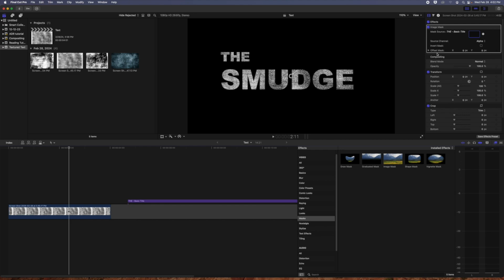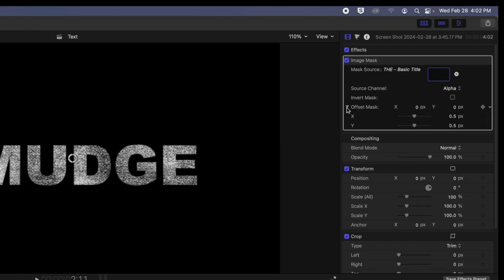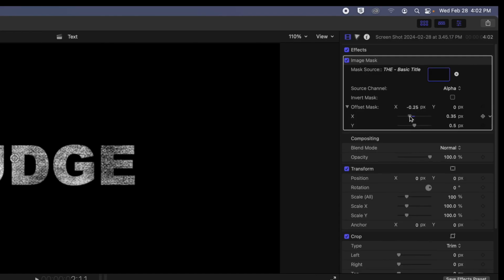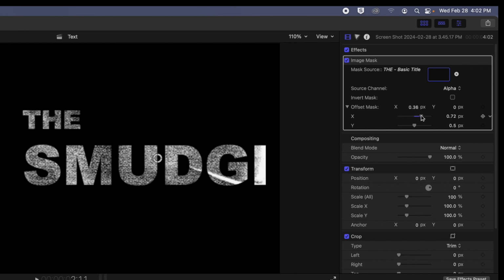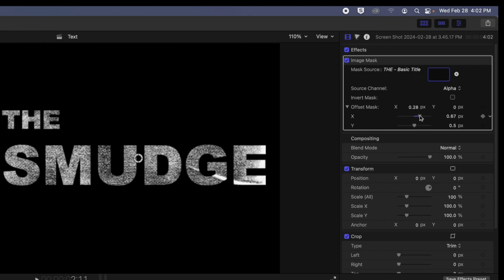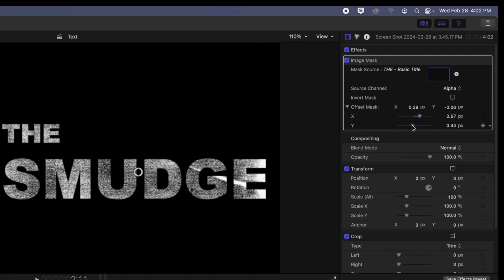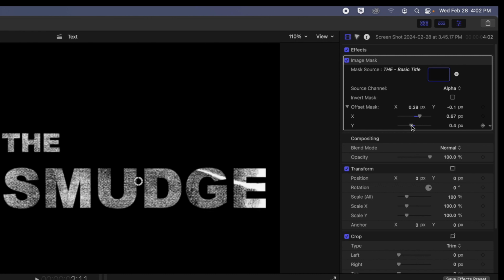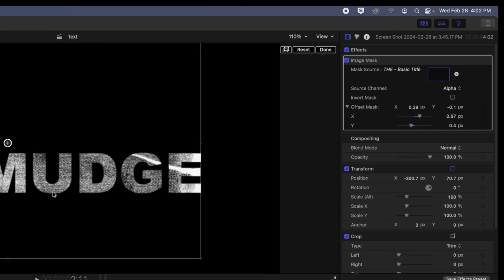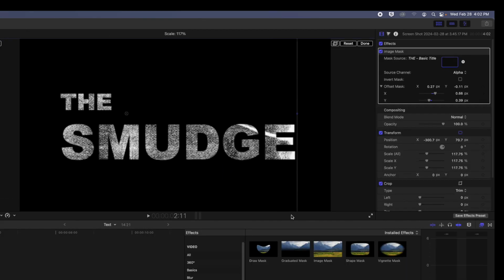You can reposition things by clicking on Offset Mask and dragging these sliders. This will change what part of the texture your text is over. I kind of like this part where the E is right by this bright spot. You can use the transform tool to reposition your title as well, or resize it if you like.